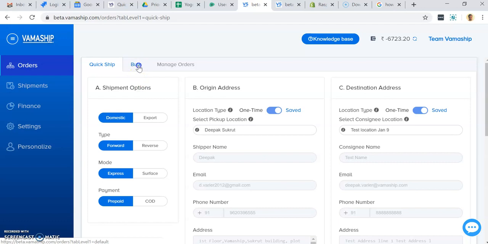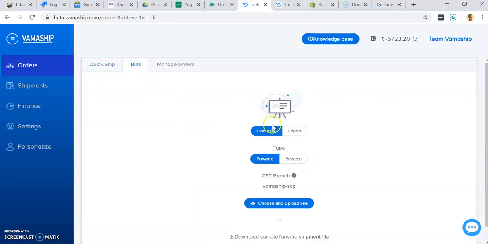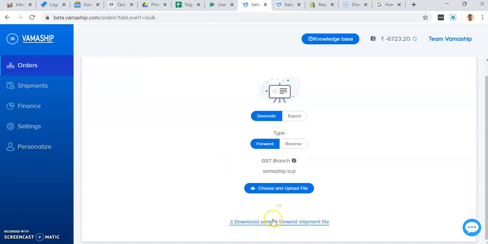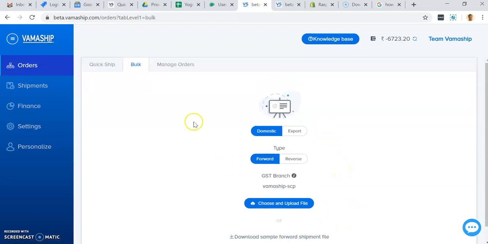Next is the bulk option. In the bulk option we have an option of domestic, export, import, forward, reverse. We can get the sample file from here, download it, upload it and it will process. A detailed video explaining this bulk booking is given in the description of this video. I've given the link there, you can check it from there.